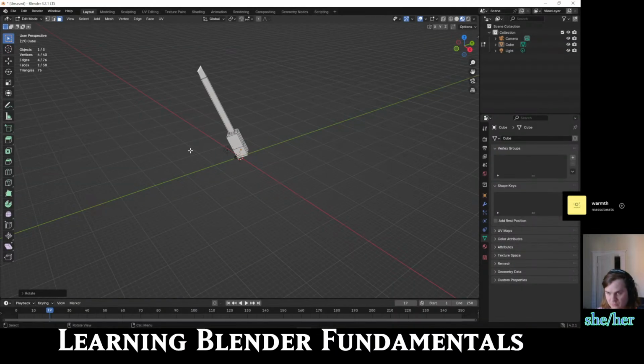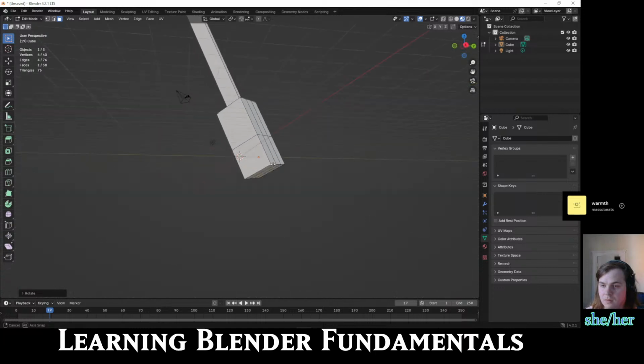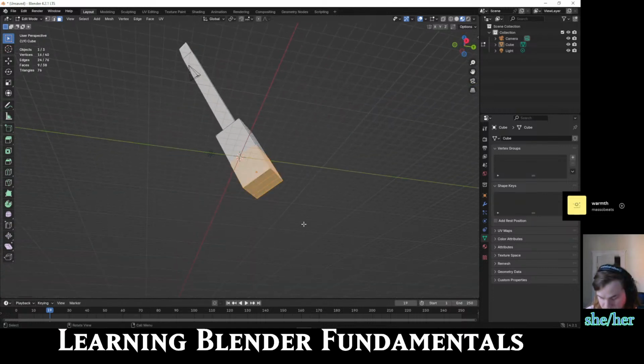And that's just the bevel. Is it Control P? I can't remember. Nope.